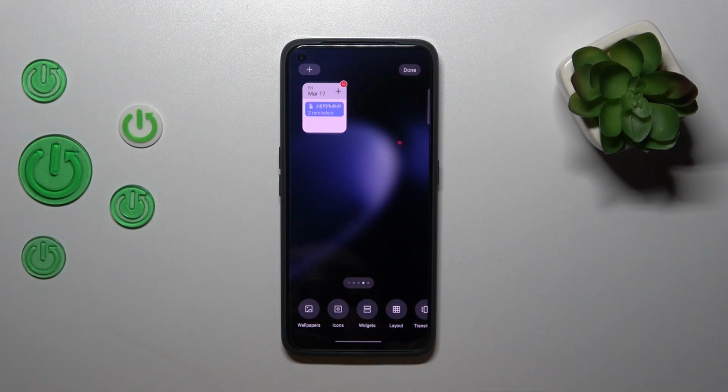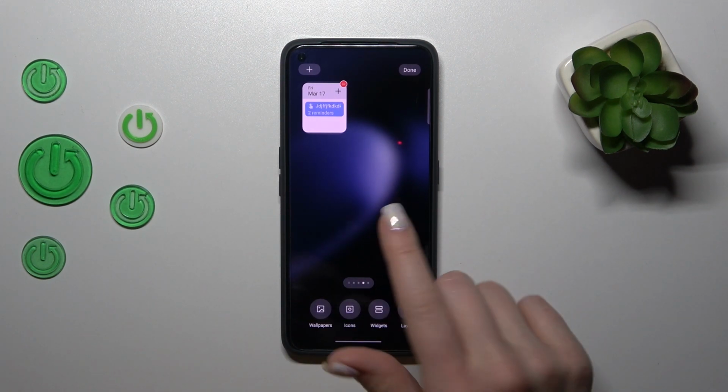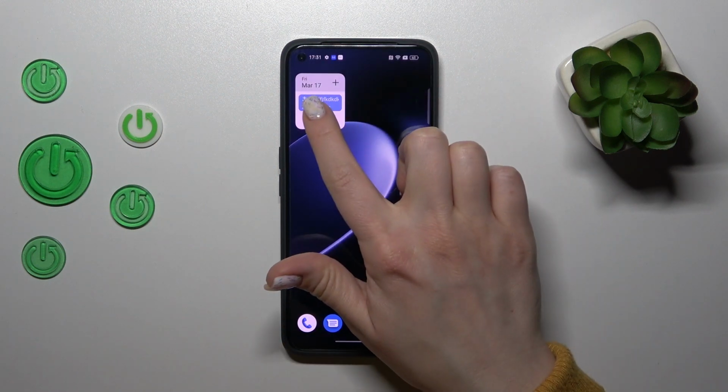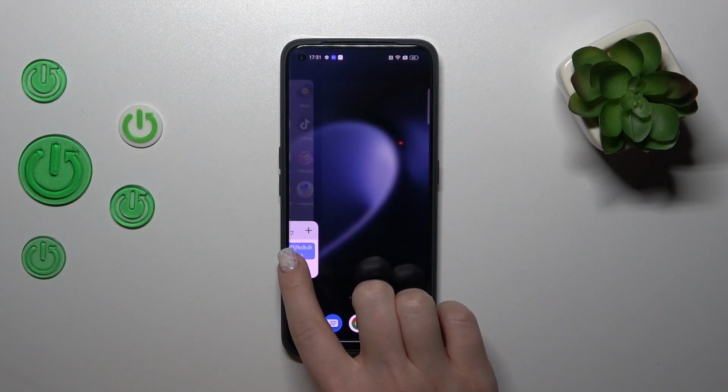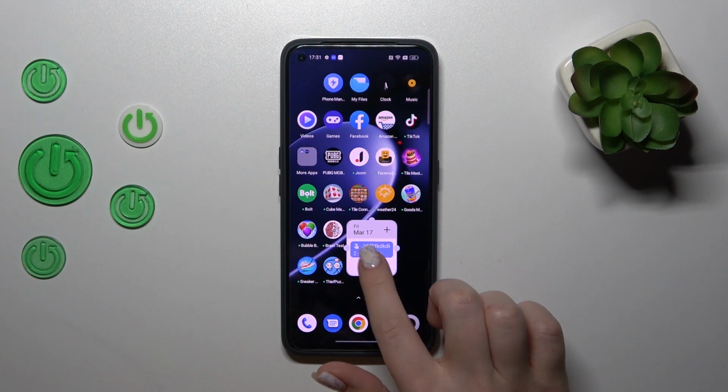To add the widget to your home screen, you should just click on it, and now it's automatically added to your home screen. To move this widget on this home screen or between the screens, we should just hold it and drag it.